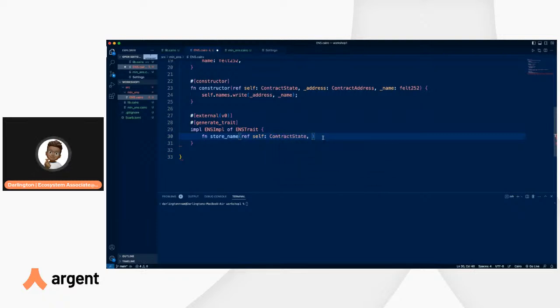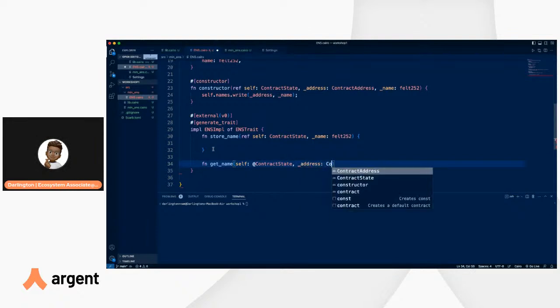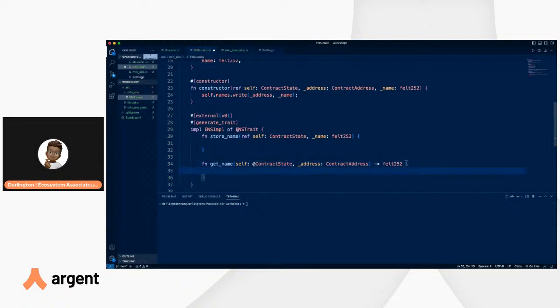And what else do we want to pass in? We want to pass in the name we want to store, and I think that would be about it. For the get name function, we could just specify the body now. The get name function is going to be a view function. So we want to pass in a snapshot of the contract state, and probably need to pass in the address we want to get the name for. And this is going to return a felt252, and we'll just leave this like this.